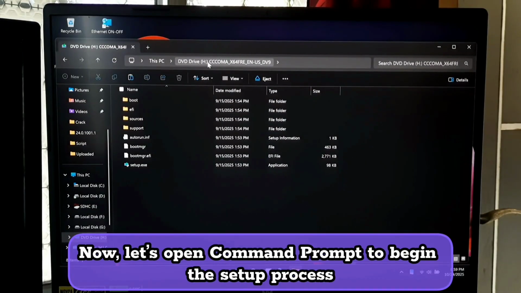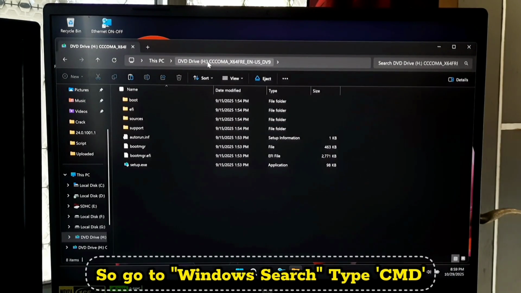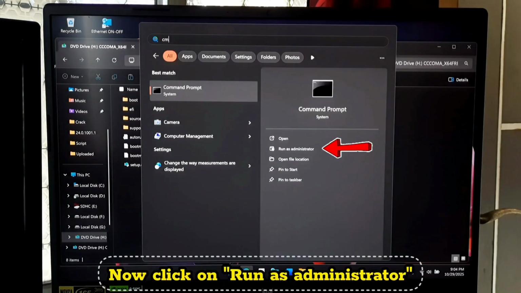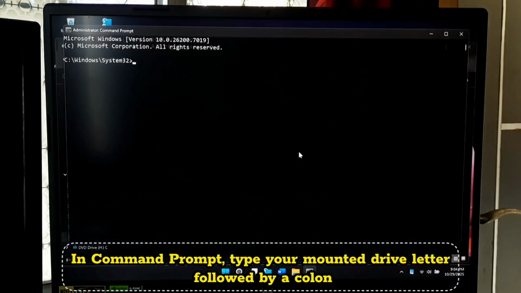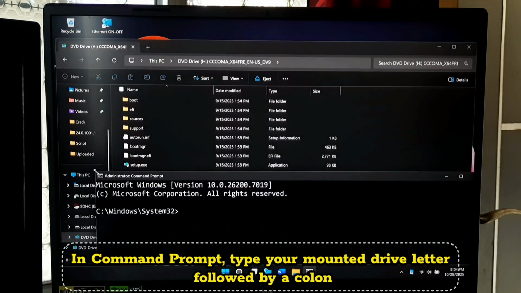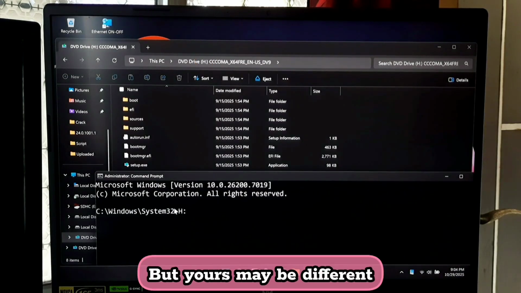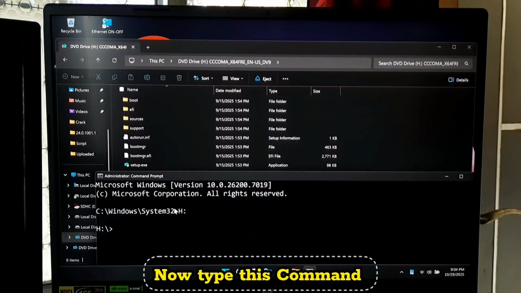Now let's open Command Prompt to begin the setup process. So go to Windows Search and type CMD. Now click on Run as Administrator. In Command Prompt, type your mounted drive letter followed by a colon. For example, mine is H, but yours may be different. Then press Enter. Now type this command.